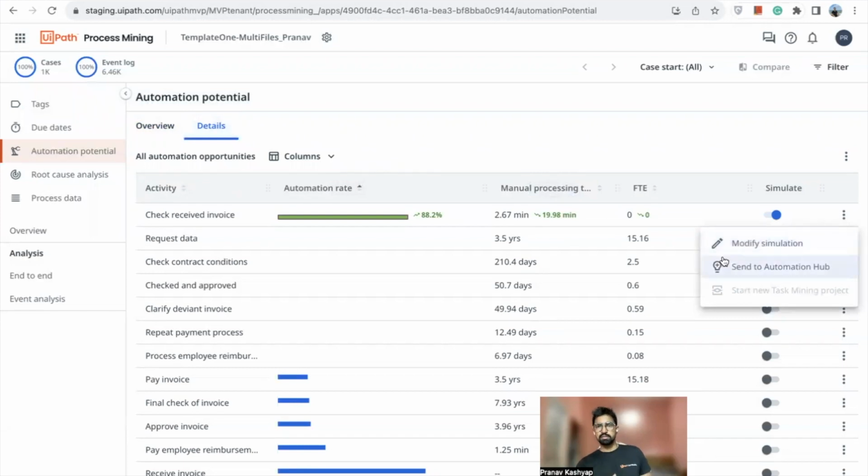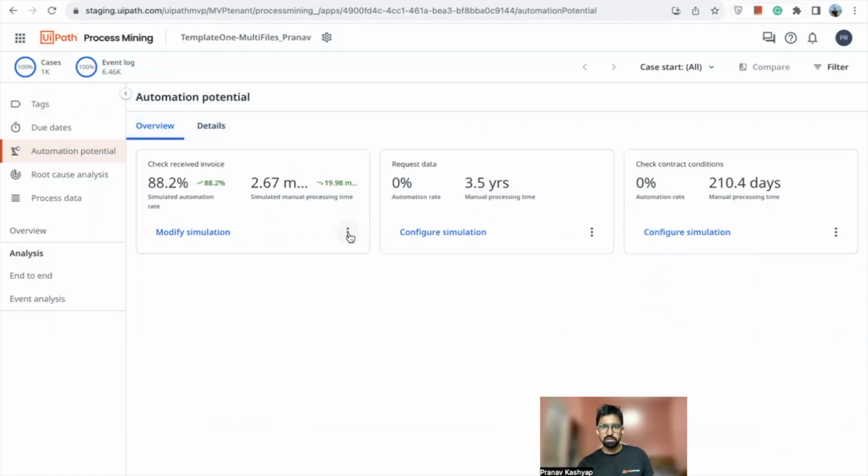Once you are good with this, you can send it to the automation hub by clicking on send to automation hub. You can also do that directly by clicking here, so that the managers will take care of it and start working on it.